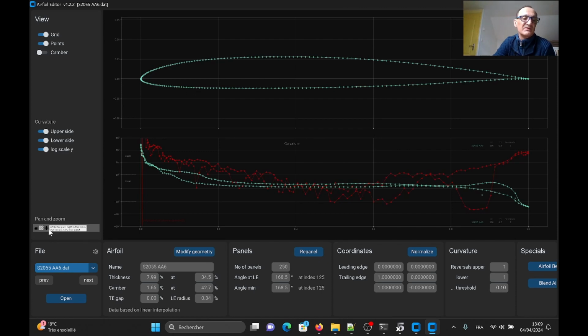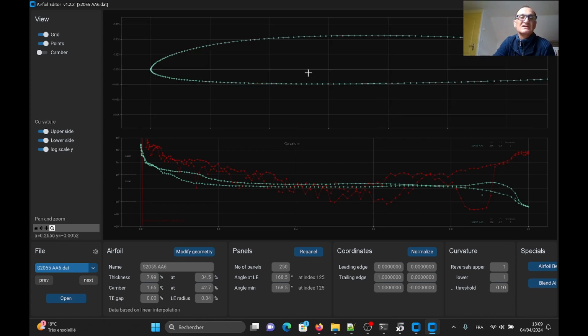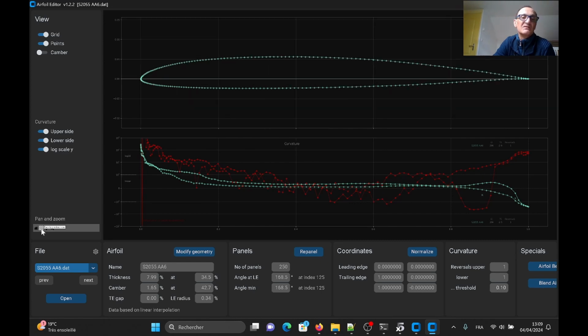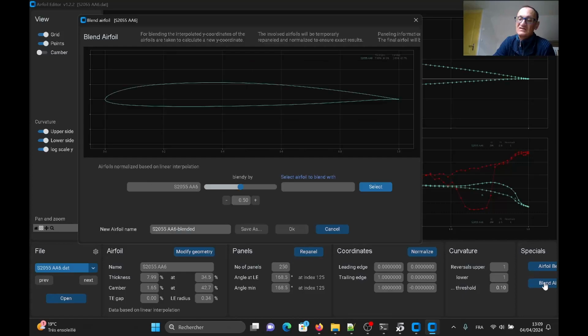I don't want to play too much with the screen because generally speaking it's difficult to come back. You can use this arrow, but it's not always working. We still have some problems, and now we can go to the specials. First of all, I want to show you this one because it's largely used in profiles, and I think that Xfoil can do such a thing.